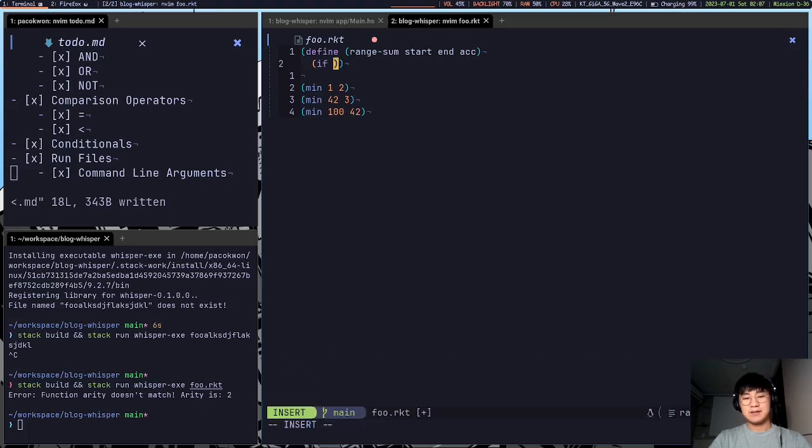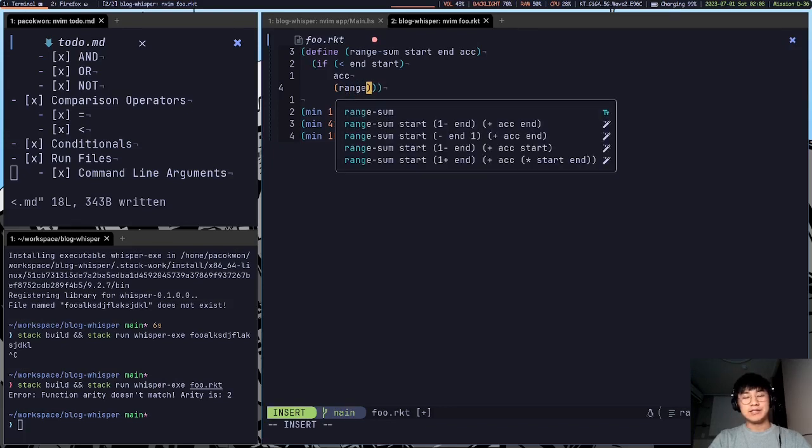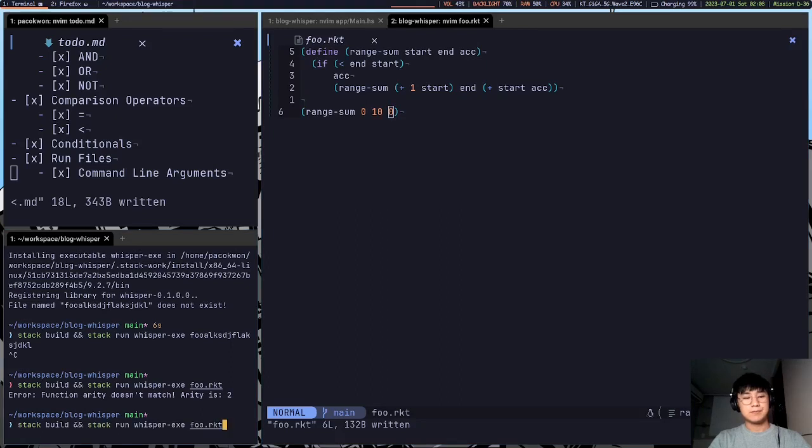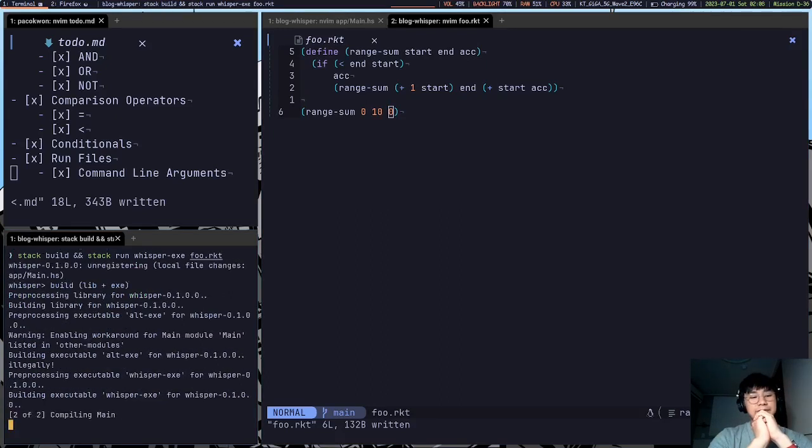So if start, why is it giving me errors? If end is less than the start, we return the accumulator. Otherwise, we call range sum, adding one to start, and then adding start to our accumulator. Okay, here we go. Range sum 0 to 10 and 0. Should output 55.